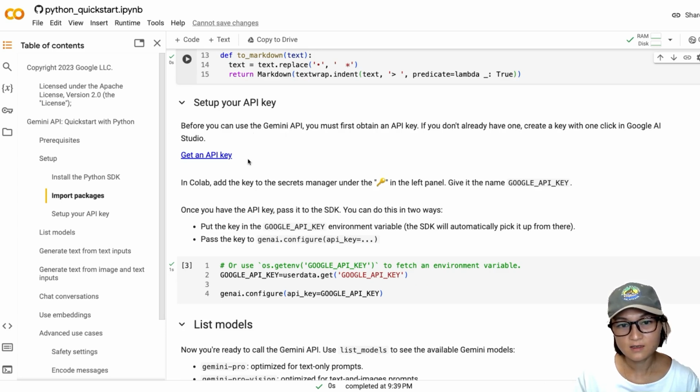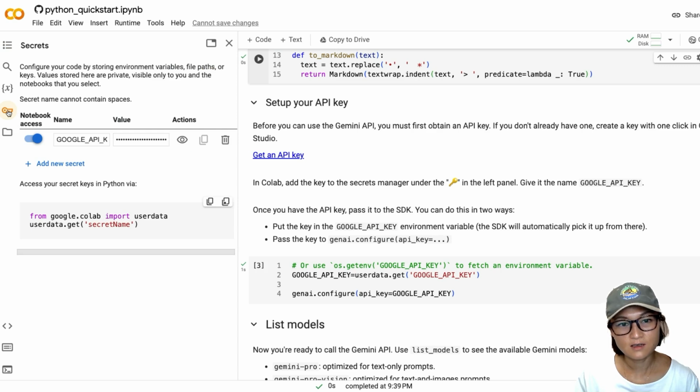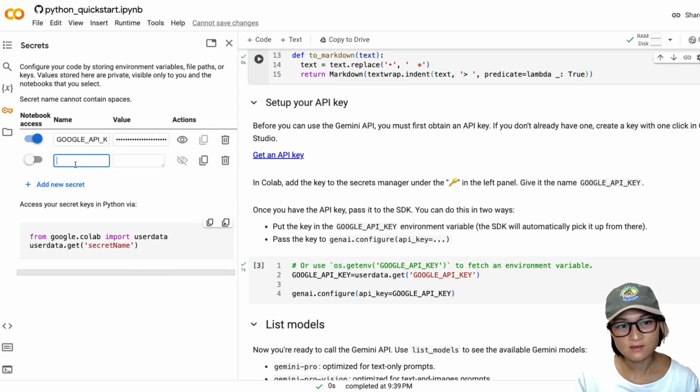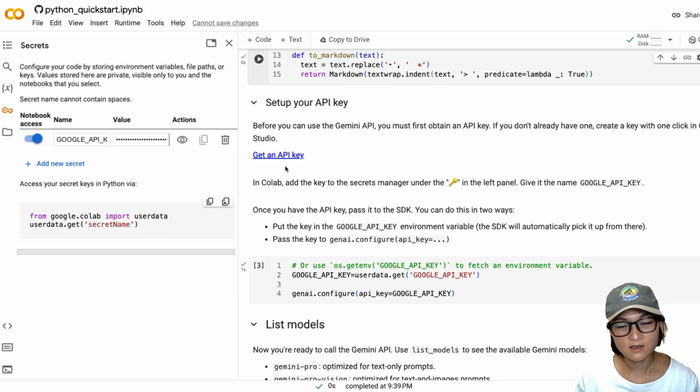If you've gotten it already and it's on your clipboard, what you should do is go to the secrets manager over here. You see a little key symbol here? Click into here. Yours will likely be empty. Add a new secret. Type Google API key here. Paste yours in here and select on to give this notebook access to it. So I've done that already.